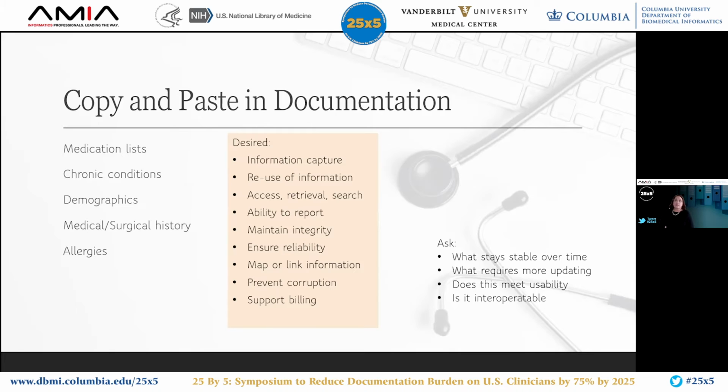And where do we oftentimes use this? Well, we use it in medication lists. We use it when we have information about complex and chronic conditions. We often want to use it for demographic information, or those kinds of areas that are stable, your medical history, your surgical history, your social history, as well as oftentimes your allergies. And why do we use that in copy and paste? Because it's stable information, and it's very easy to copy it and to get it complete and to update it if we need to.